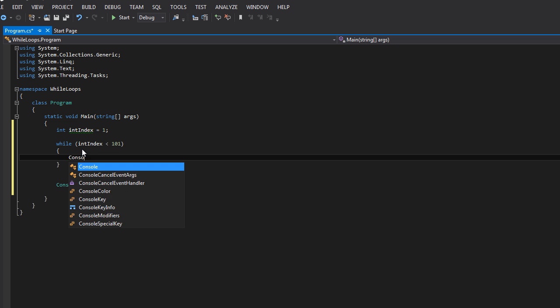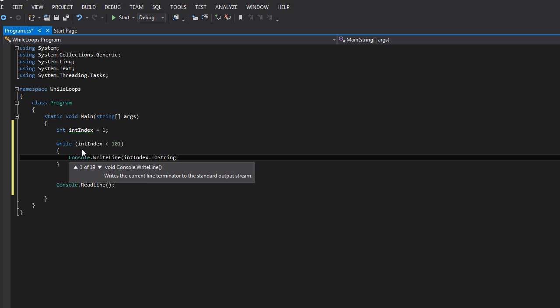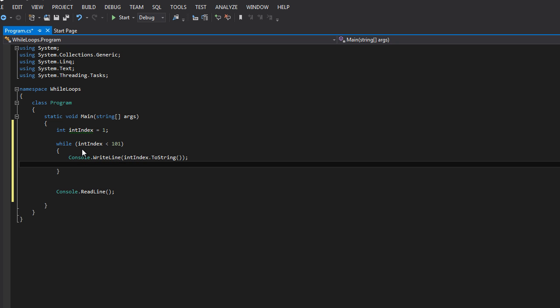And then we're going to Console.WriteLine the int index ToString. And then remember, we need to increment that. So do int index plus plus so it keeps counting up for us. So what we have here, we have while int index is less than 101, do these two lines of code here. One is going to be output to the screen. The next is going to be increment the actual variable by 1. So let's go ahead and run that and see what we get here.